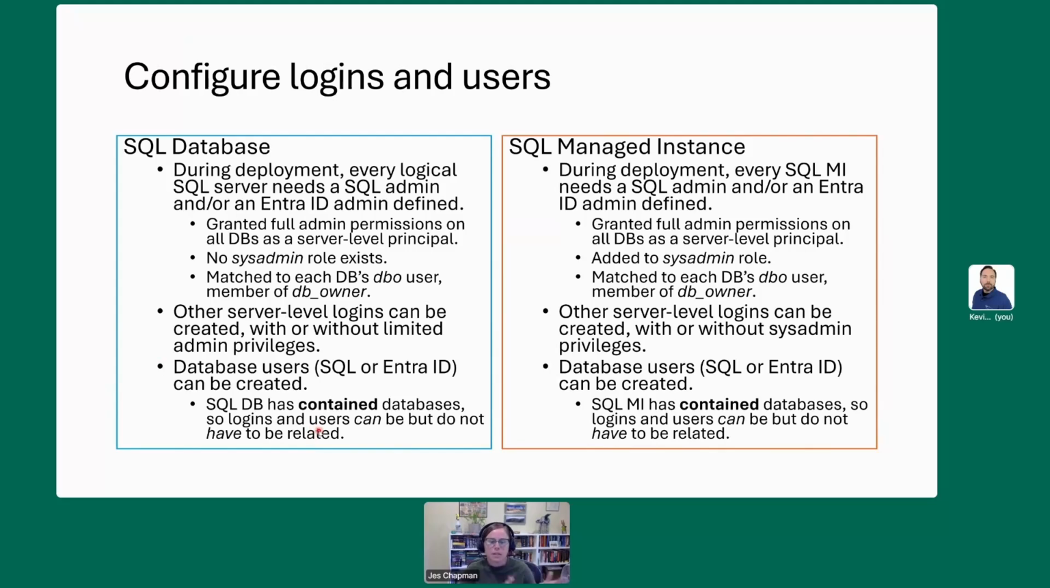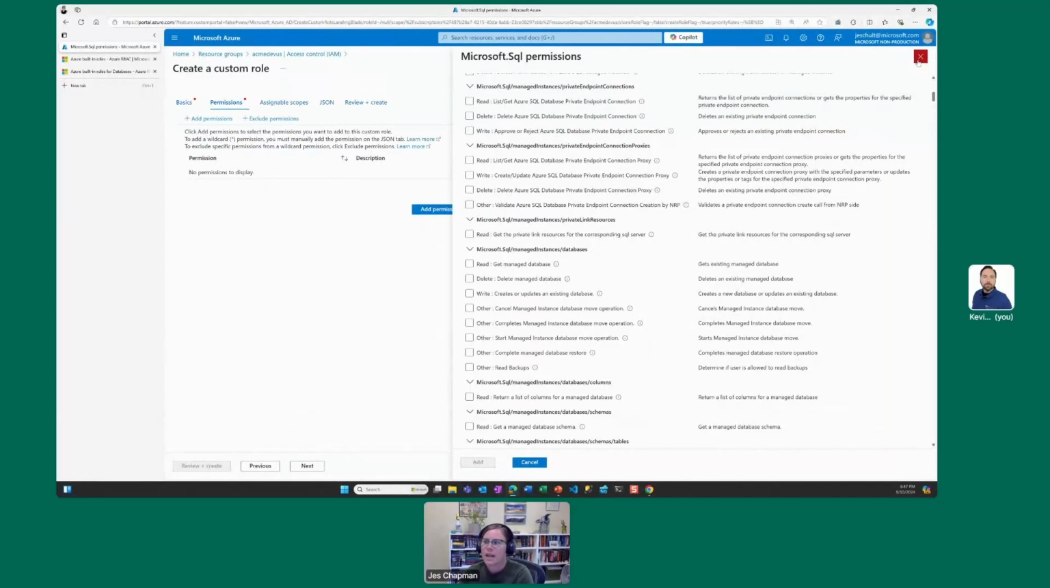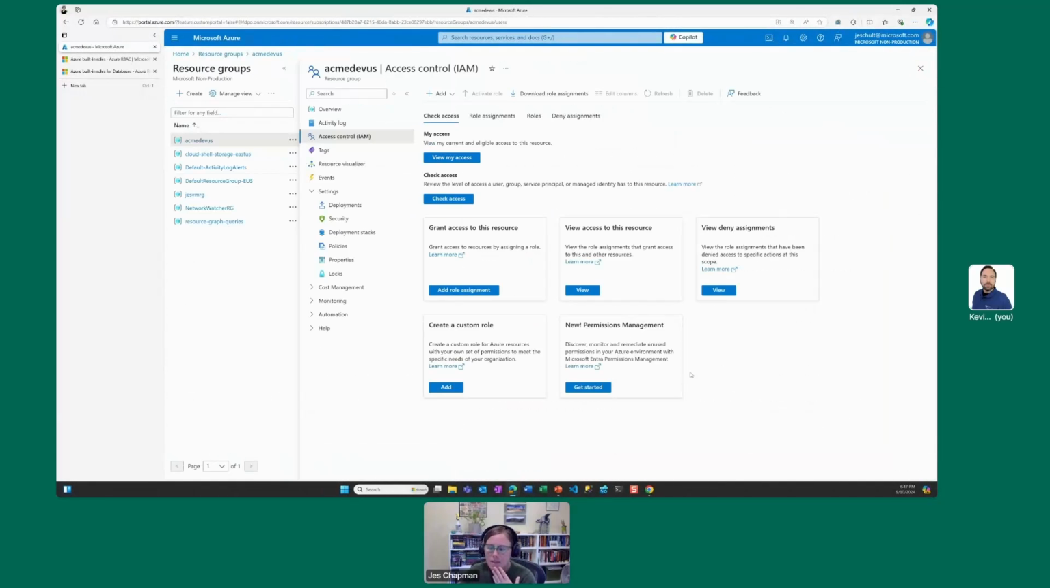So again, here with SQL database, contained databases, you can have a login at the server level and then a user in one or more databases that are related, or you can have just purely contained database users. Let me just take a quick pop into what that looks like here, the whole admin portion of it. And I realize I don't have Management Studio started, so let me get that rocking and rolling in the background.